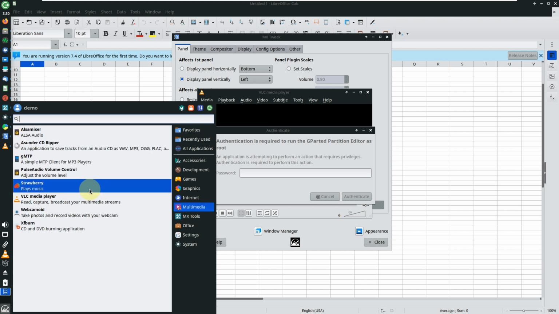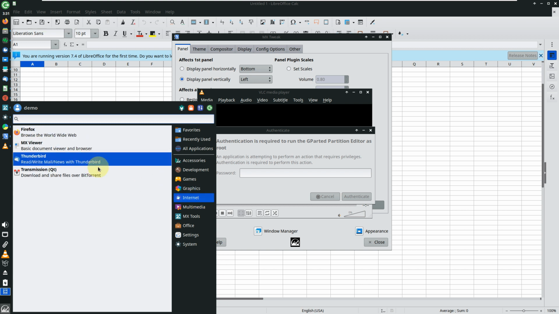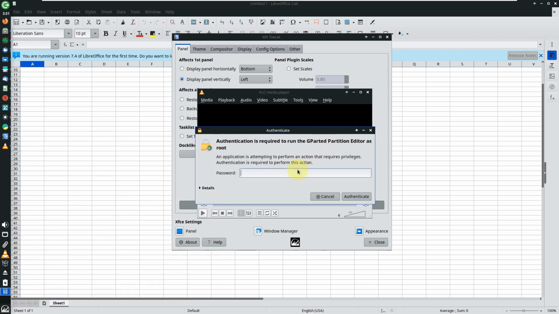Let's open the, nothing here, so we already opened Thunderbird. Under graphics, LibreOffice also opened. Under games, nothing to open. Development, so that's it. So let's type in the password for GParted.